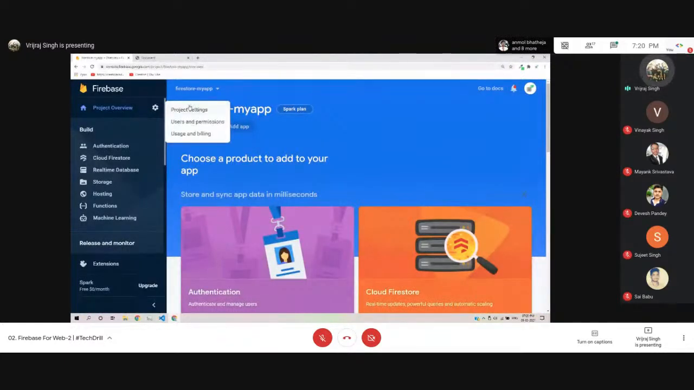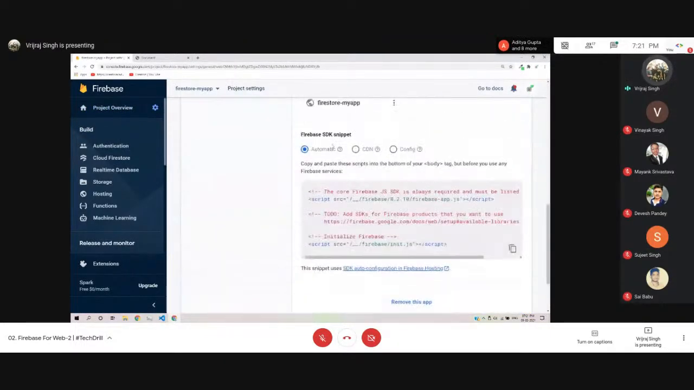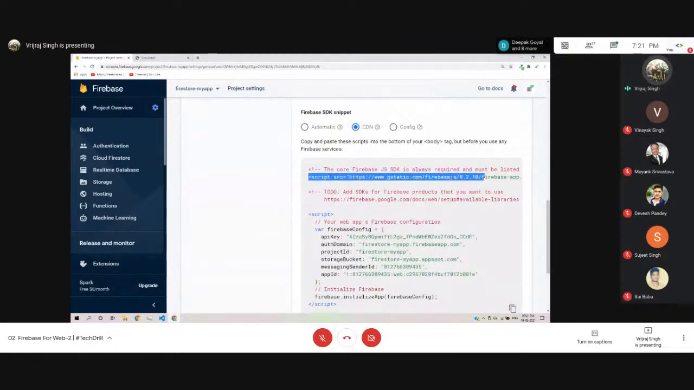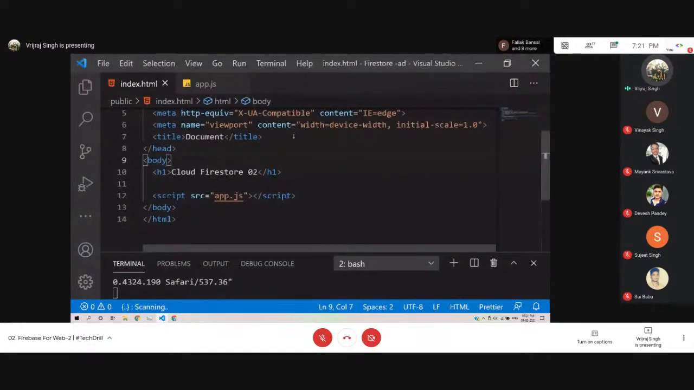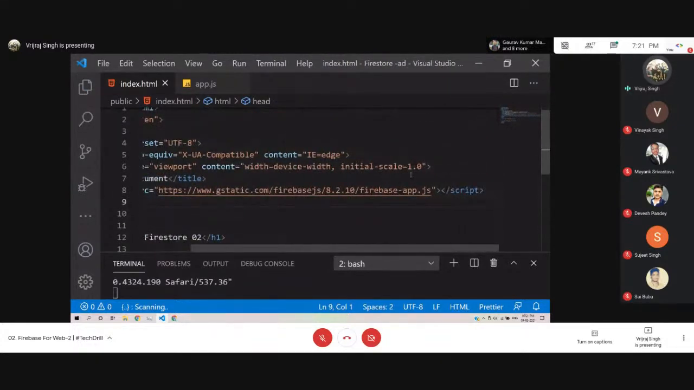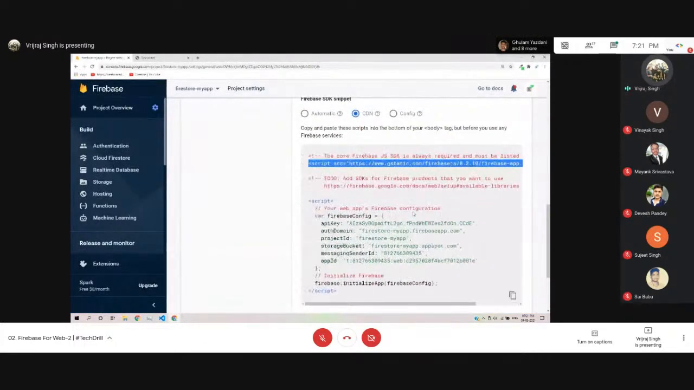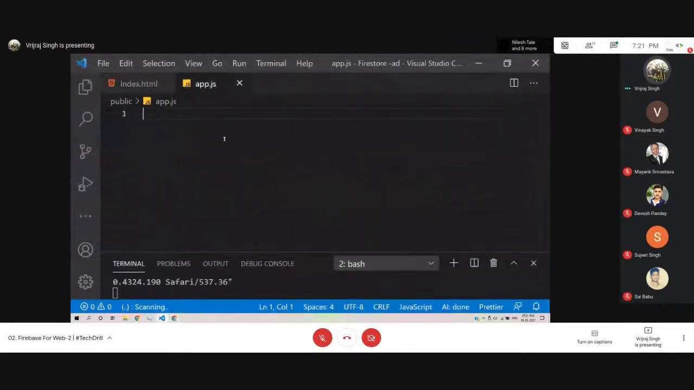Then you need to go to the project settings, scroll down and go to the SDK section, and we have a CDN. First you need to copy this one part. So I'll just copy the Firebase script part and paste it here because I'm working on Firebase. So we have to add the Firebase core file. And then these all are the configuration files. So I'll just copy the script part and paste it here.